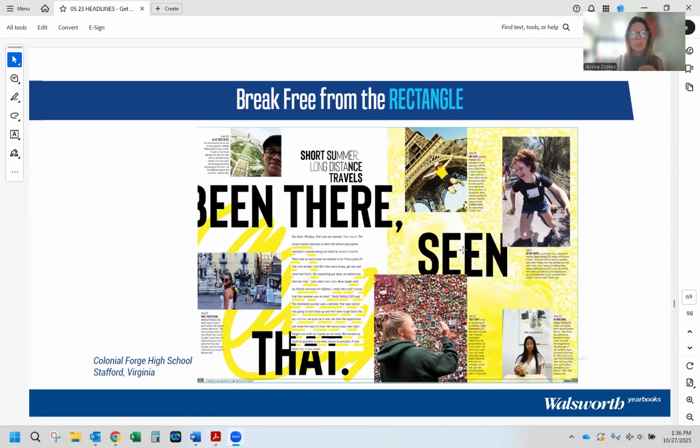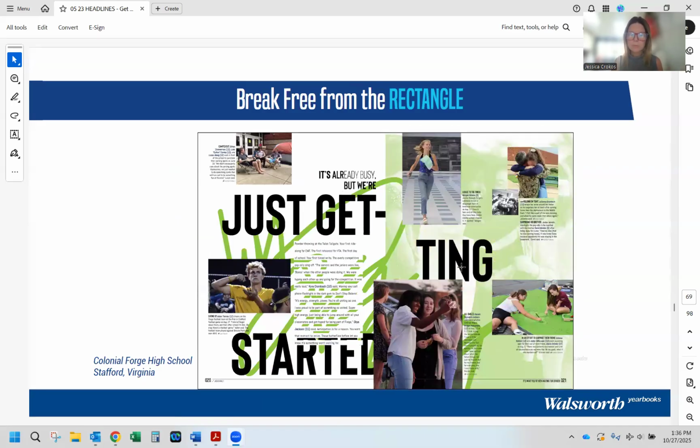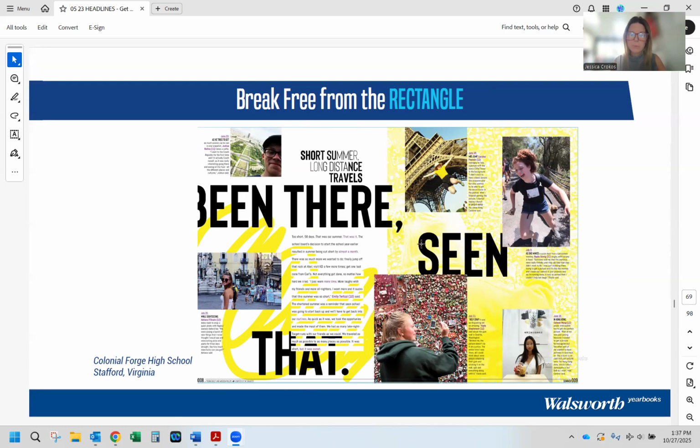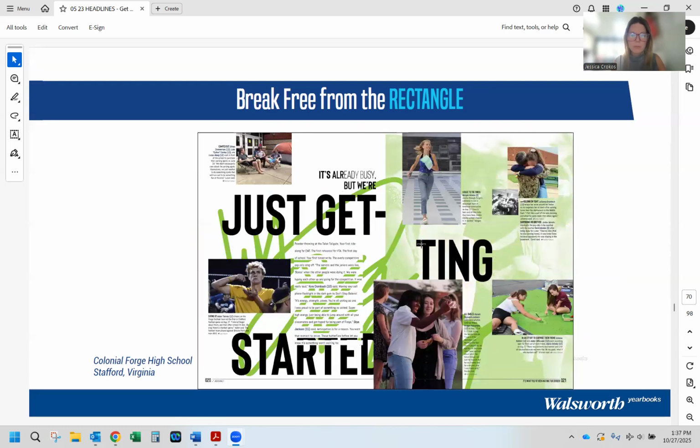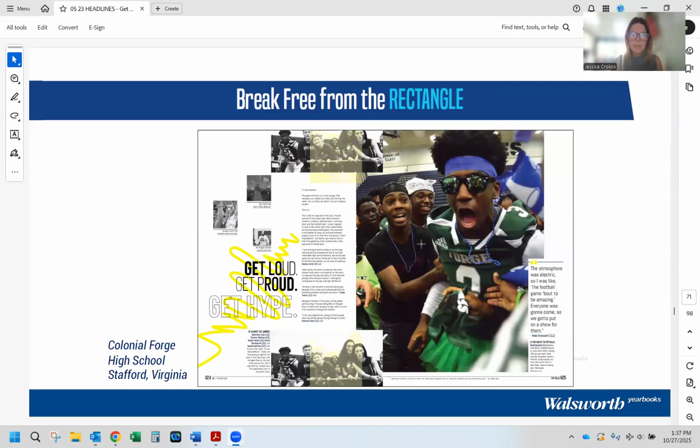It can get a little tricky, because if you're not focused, this part kind of gets lost to me. I would have liked to see "been there, seen that" over here, which makes more sense to me visually. But hey, to each his own. Just Getting Started. Now, if you can tell, these are from the same book. This is from Colonial Forge, always an award-winning book. Same kind of style it has. Get Loud, Get Proud, Get Hype.